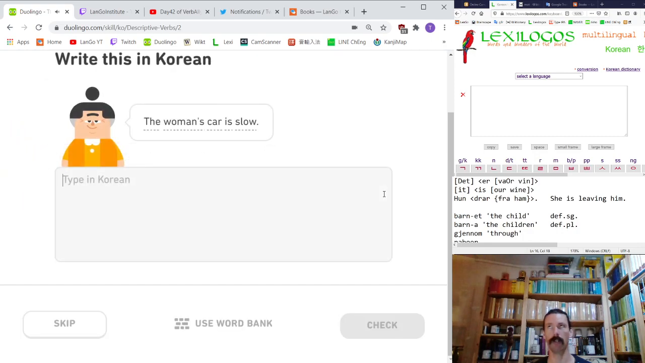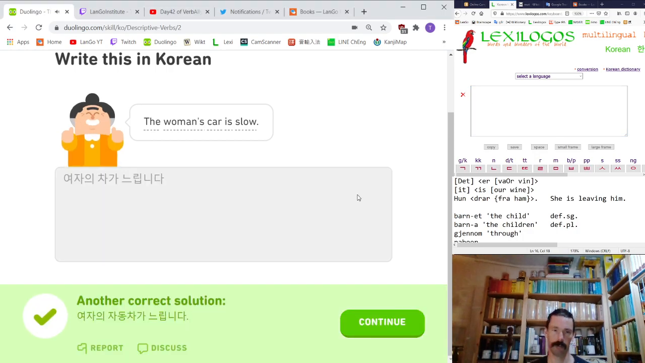The woman's car is slow. 여자의 차가, 여자, woman. A possessive. 차, car, 가. And then be slow, 느립니다. So root is 느, and then 리. And we add a B. That's where the ending begins, with that B sound, which becomes 니다. 느립니다. 여자의 차가 느립니다. 느립니다. What's different there? 자동차, automobile.